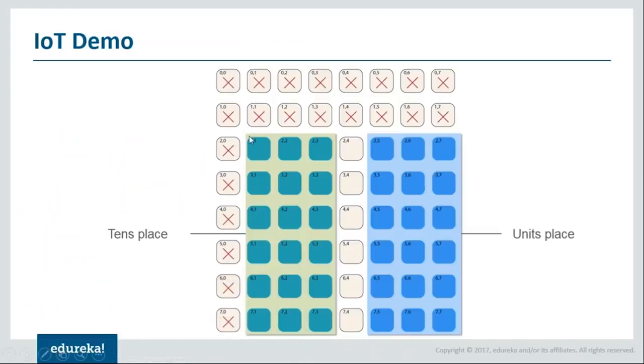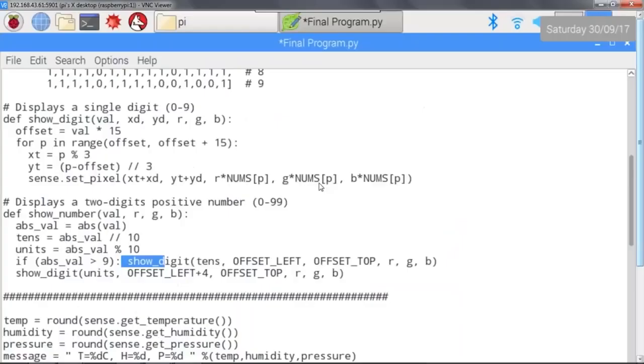My offset top is going to be with respect to this position. It's going to start from here, so it will point to the third row. My offset left will point to the second column here. So I know that this is where my tens place has to come. So that's why I'm passing it here. I also am going to pass the standard RGB value that I have got as input here.